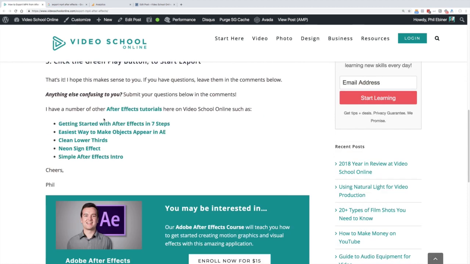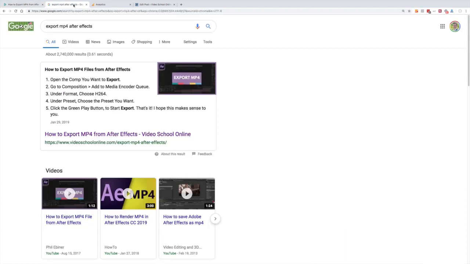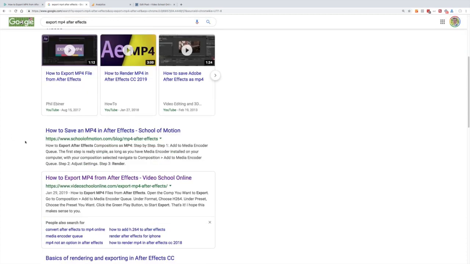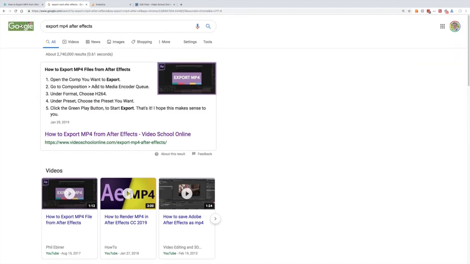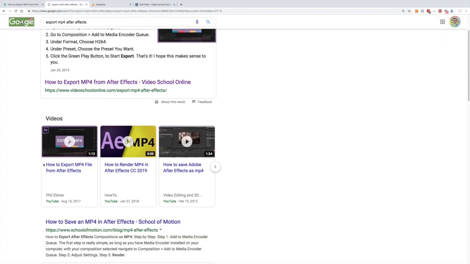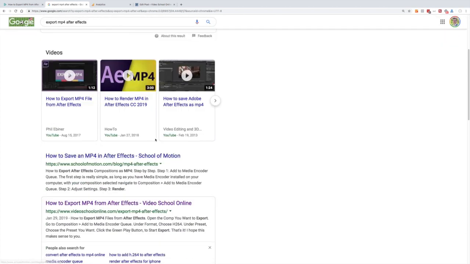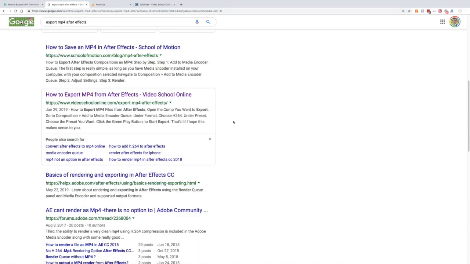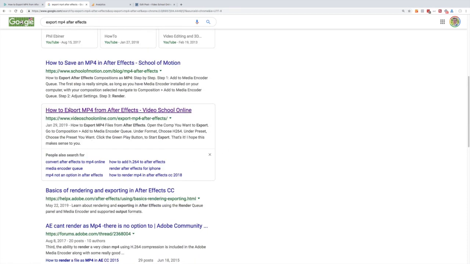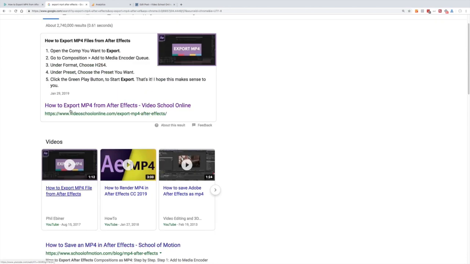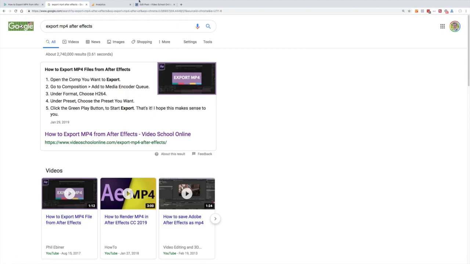So this is basically the article at the top, or if we go over to Google, you can see that the keywords I'm using are export MP4 After Effects, and if you search for that, not only does my YouTube video show up, which is great because that, or actually the article shows up, which is one of those highlighted articles that Google has been doing, but also my YouTube video pops up at the top, and our Video School Online article shows up here as well in the top actual results.